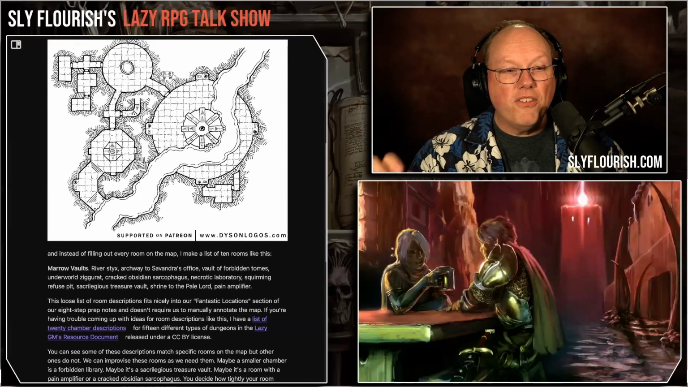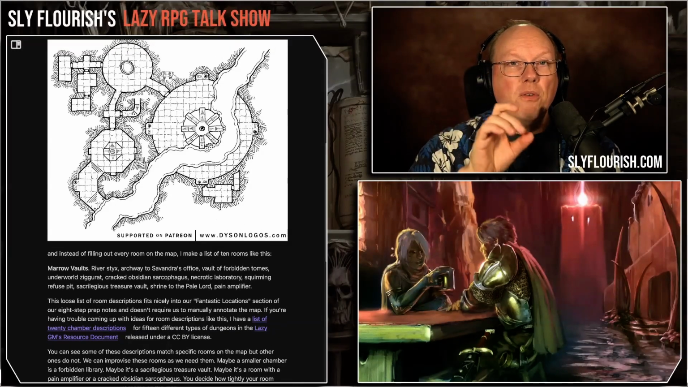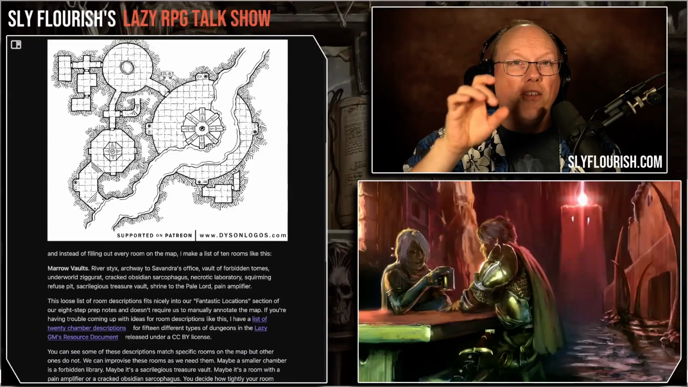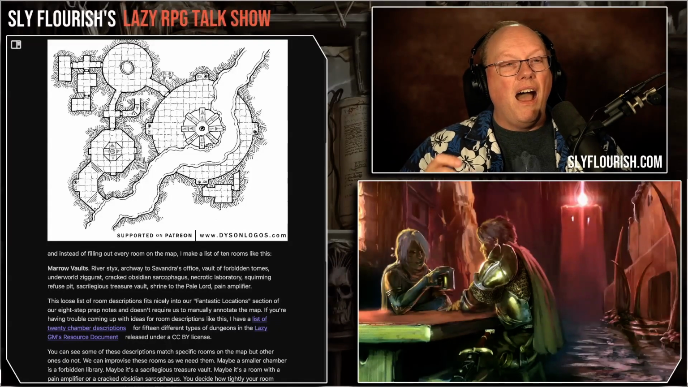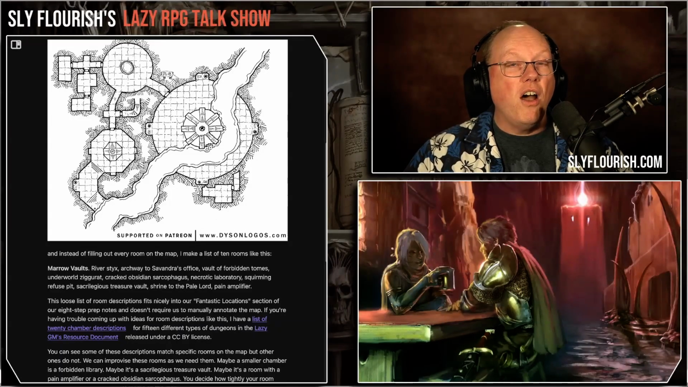And I don't have to necessarily assign every one of these labels to every particular room in the map. Instead, depending on where the characters go, I can decide which one of these things fits that.